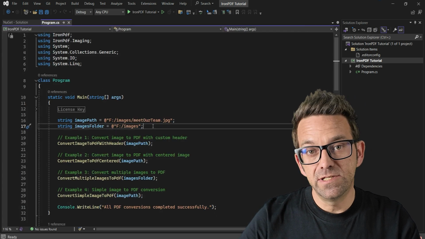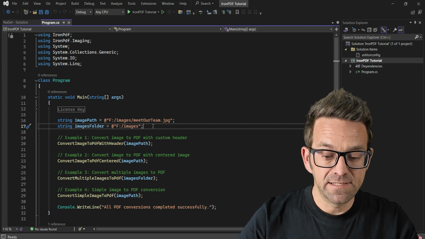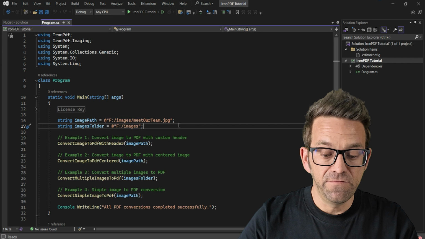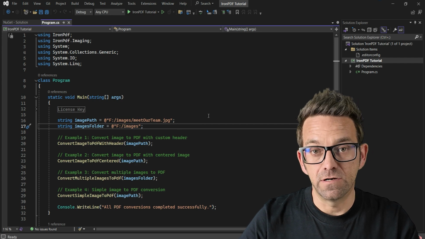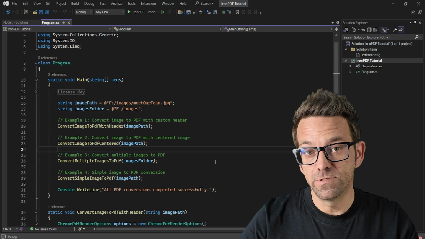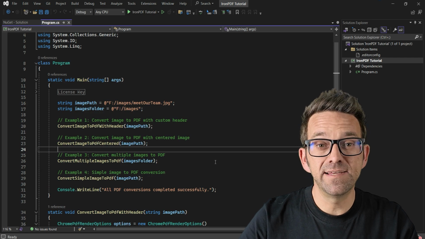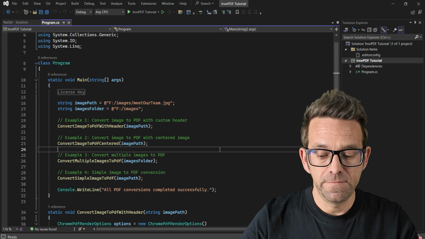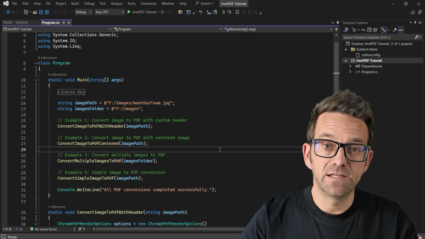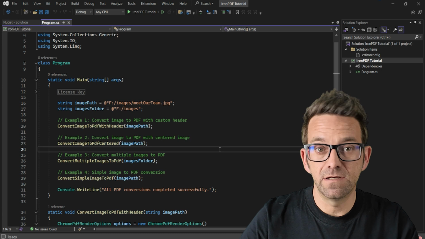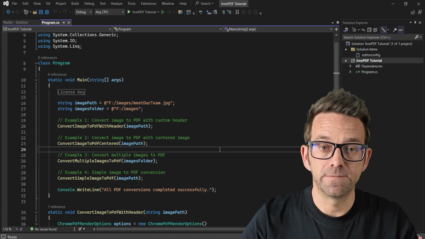In our main method, we start by defining the paths for our images. We have a single image path and a folder path where multiple images are stored. These will be used throughout all of our examples. We've set up 4 different methods to demonstrate various ways of converting images to PDF. Each method showcases a unique feature of IronPDF, allowing us to create different types of PDF documents from these images.